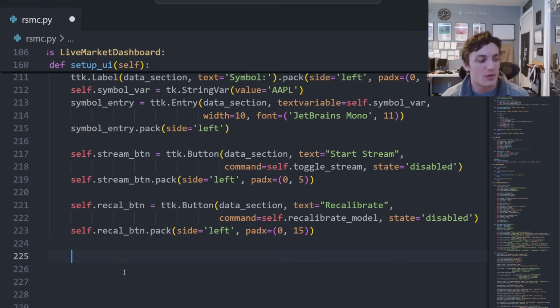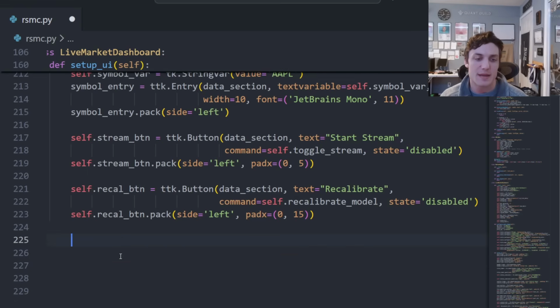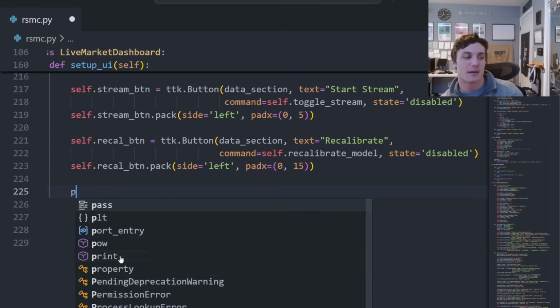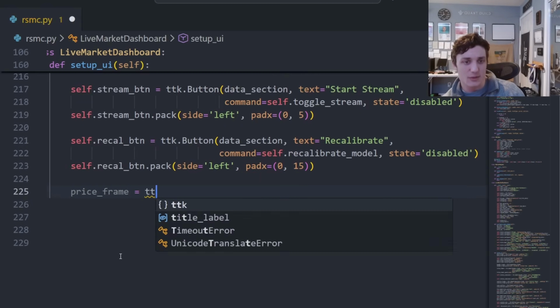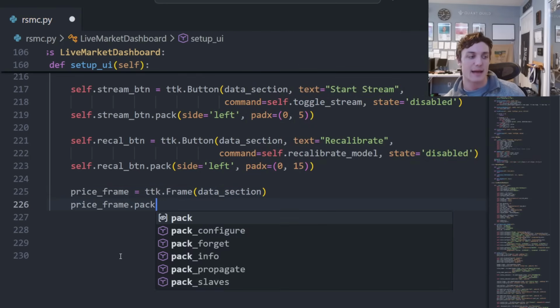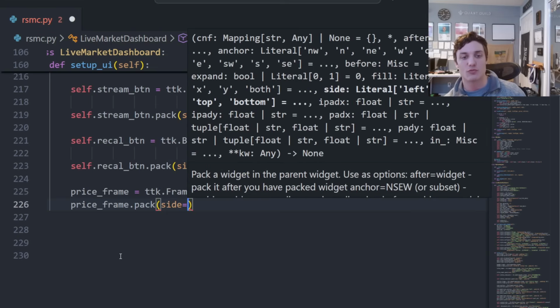Now we're going to want to specify the price, and that's going to be the current price streamed from the server. That's the spot price of the asset. We can use last bid or ask however we want to, the last trade price, or whatever the current quotes are. But that's going to be entirely up to you and whatever you'd like to display. So I'm just going to display the last. I'm going to say price frame is equal to ttk.frame. We're going to put this in the data section as well. I'm going to pack it in, and I'm going to place it on the right side.